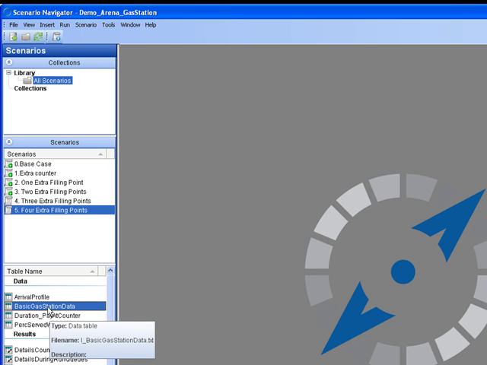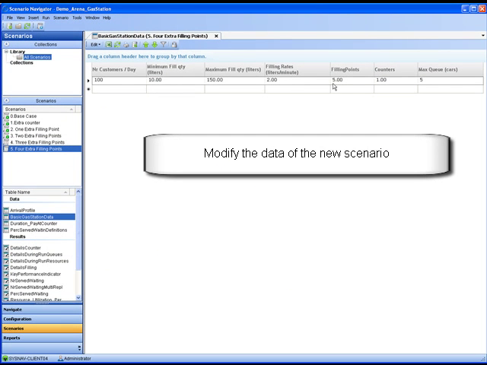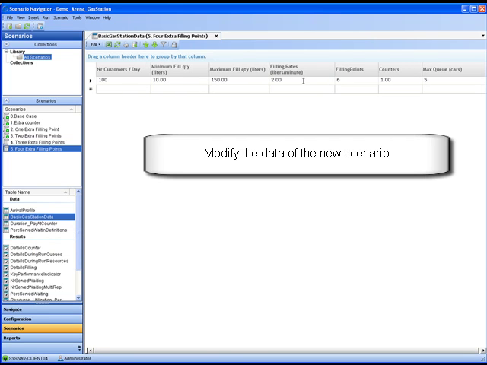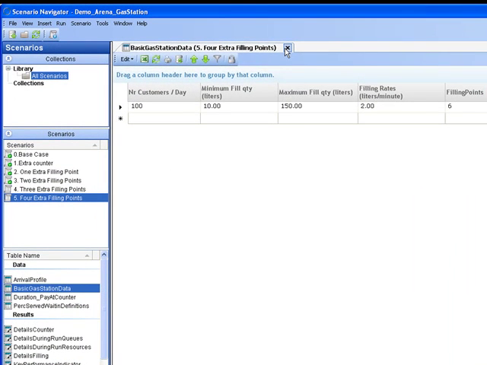To do this, we select the data table that contains a value we need to change. In this example, the base gas data table. We now change the value of the filling points. Let's make it 6. We then close the table and our new scenario is ready to be run.